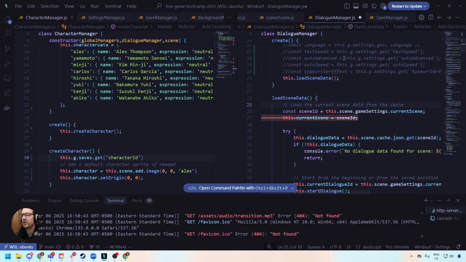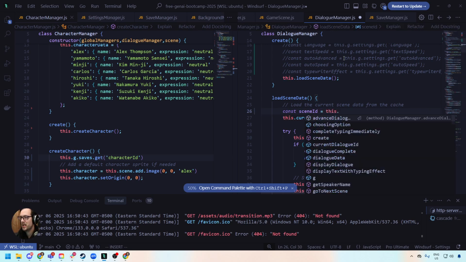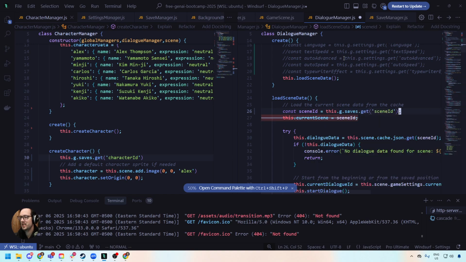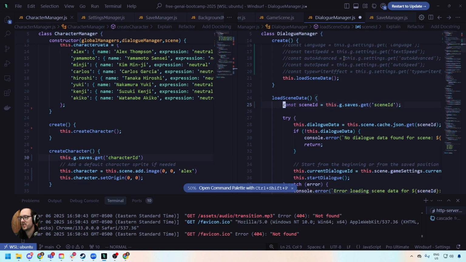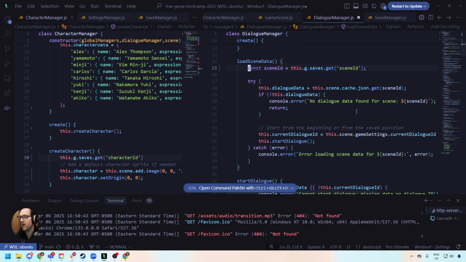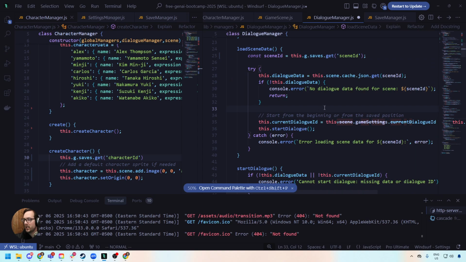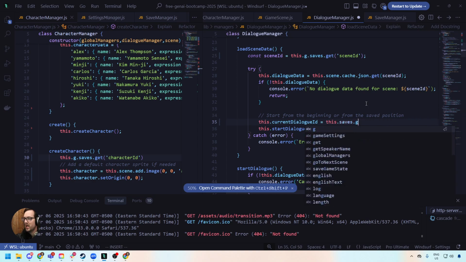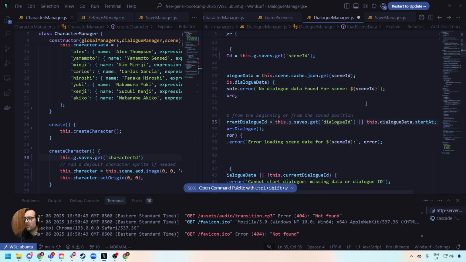So in here, we're getting this from this.g.save scene ID. That's how we're getting it. Okay, we don't need to set it as current scene. That's not necessary, at least not yet. And so now what we need to do is grab from our cache the actual scene. So we have dialogue data, no dialogue data found, save from the beginning or from the save position. So now it's saying current save data. So here it's the same thing. We want to do this.saves.get dialogue data.